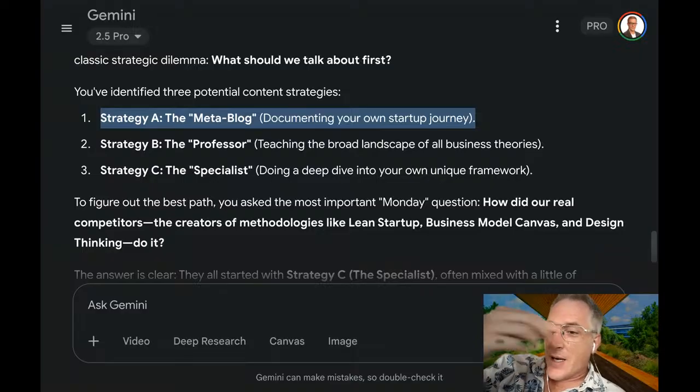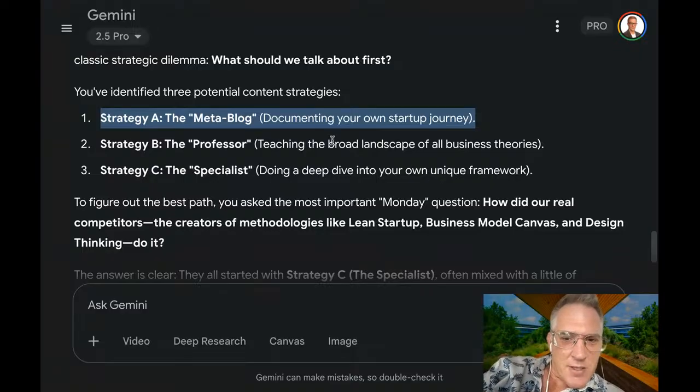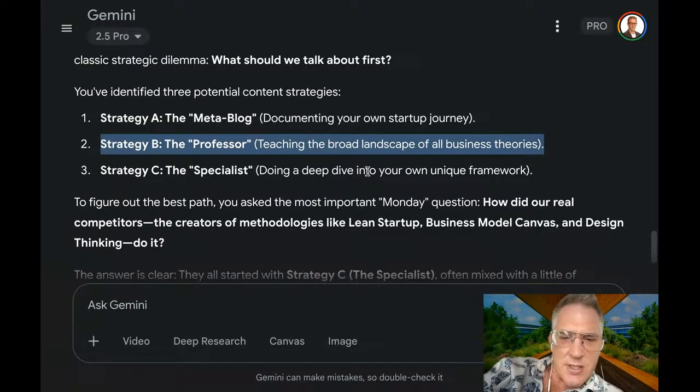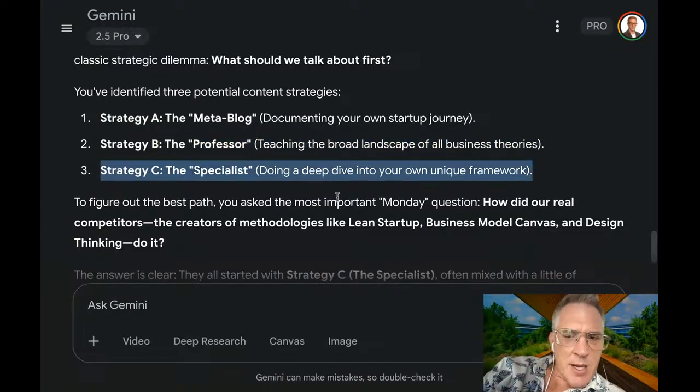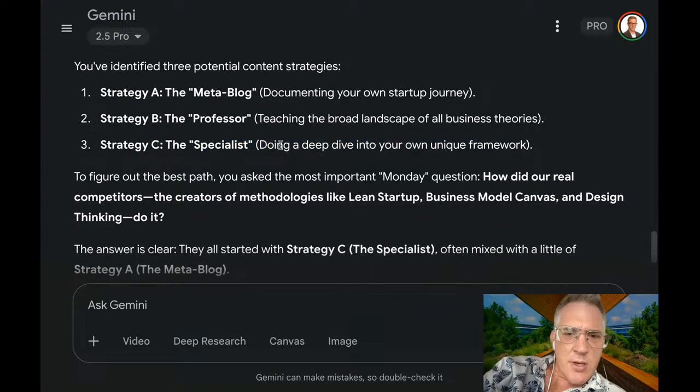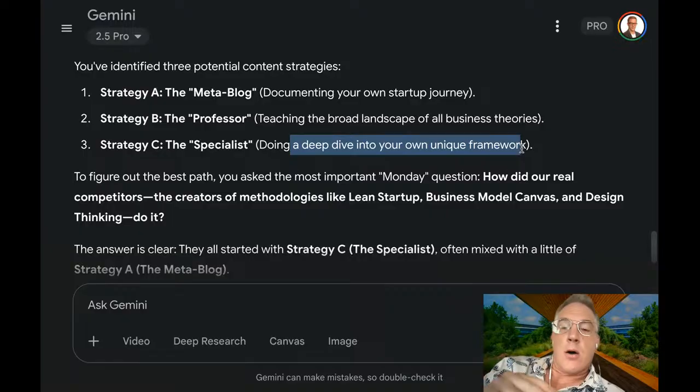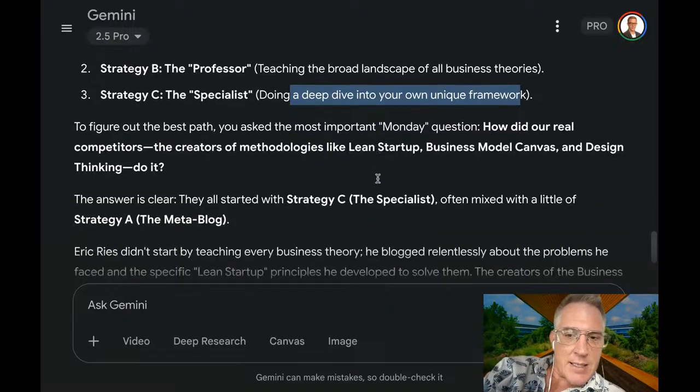And right now, as you see, this is not exactly the fastest speed in the world. All right, next is professor, so teaching on a broad landscape of all business theories. Okay, so that's another probability. And then lastly is the specialist. So what it's saying is, hey, Blaine, maybe you should be doing a deep dive into your own thinking framework. And it's like, oh, okay. So your blog is actually teaching people about your framework, why it's important.